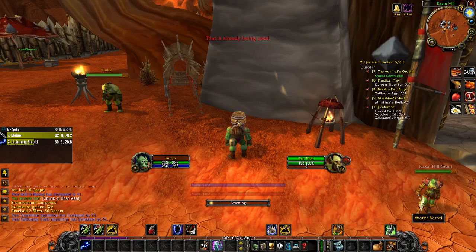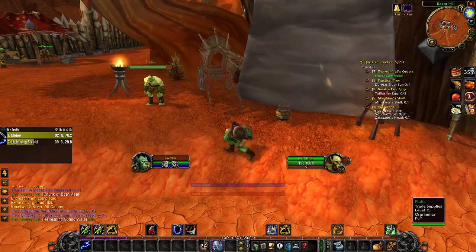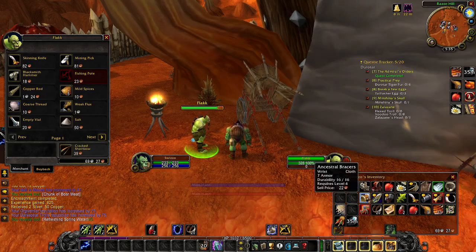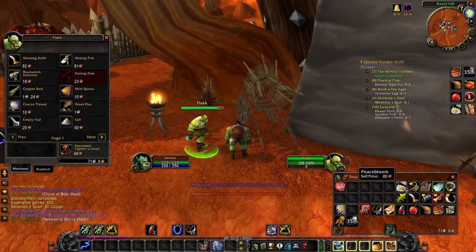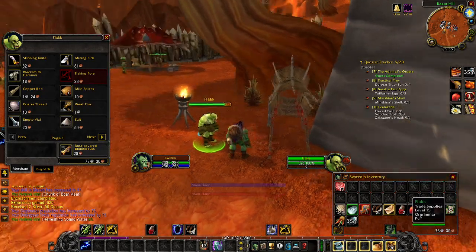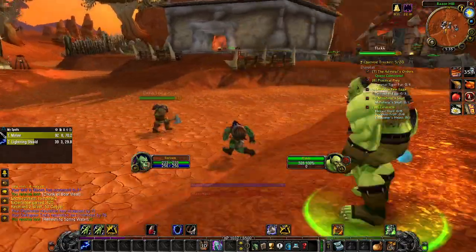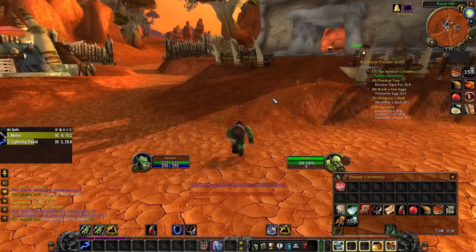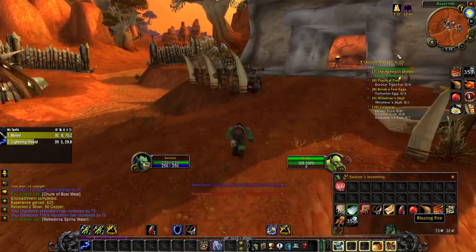Can't loot that right now. Missed it. Clicked too soon. A silver bar, I can probably sell it. Go forth to victory. Do some cooking and then, what's it called? First aid.